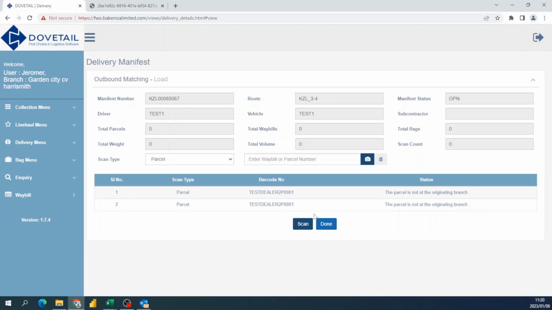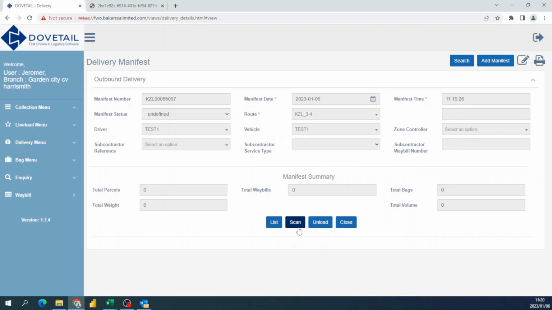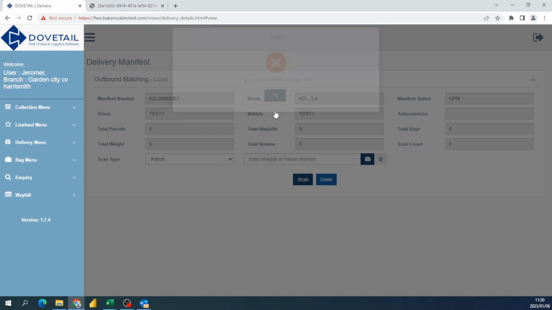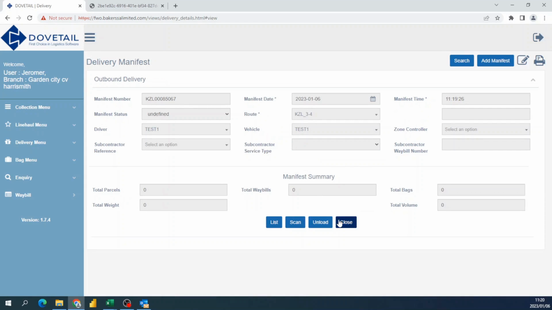We've put in all these. So I'm just trying to show you now if we're making a mistake. Okay, if we're making a mistake, let's say you put the numbers wrong, don't click done. Don't worry about it. Just click done and click scan again. It'll allow you to do everything.